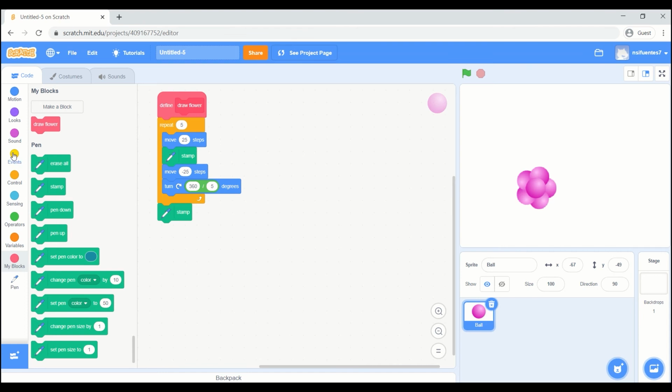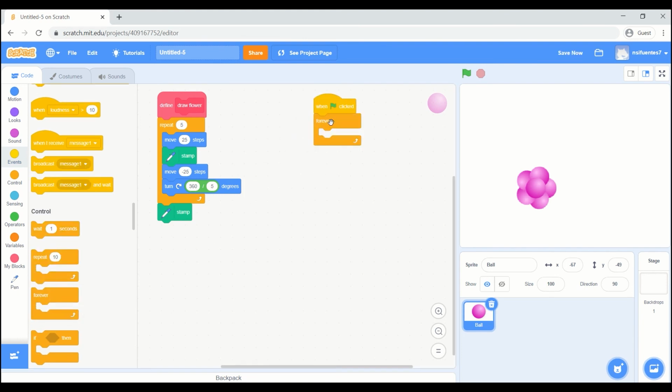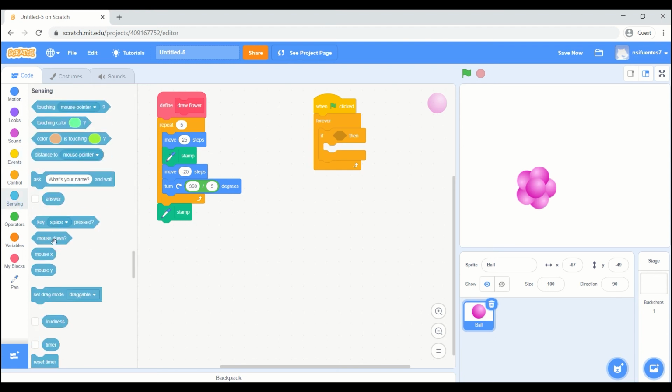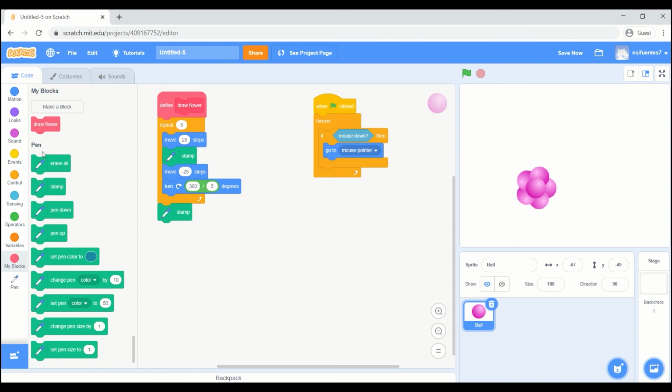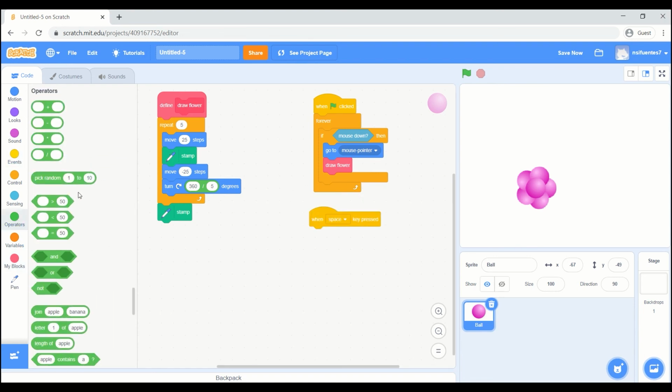Next, you'll create a new code so that it will draw your flower. Your flowers will be created when the mouse is clicked. So this code means that whenever this pink one is activated, all of this will happen. Lastly, don't forget to add an erase all code, an erase all block.